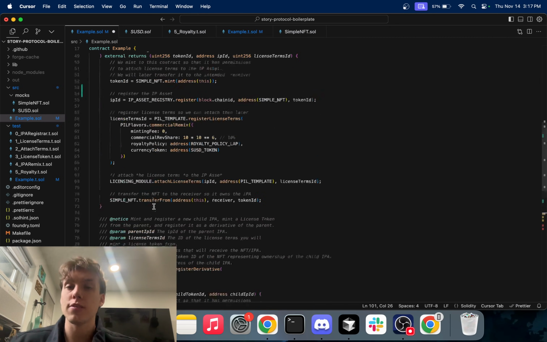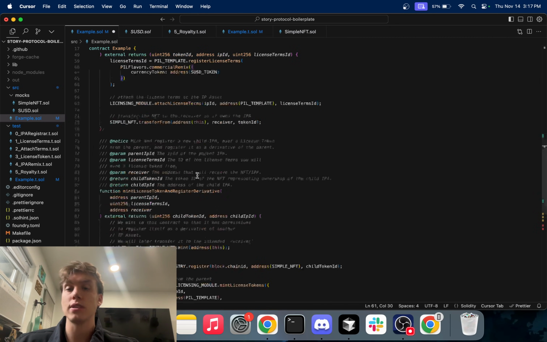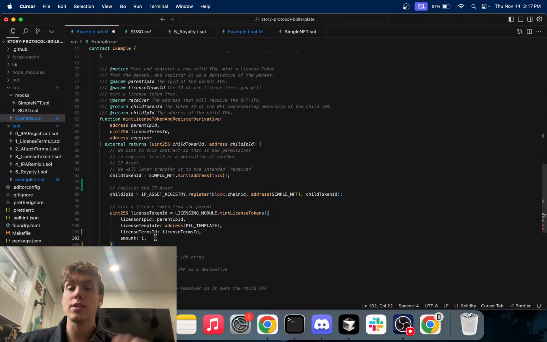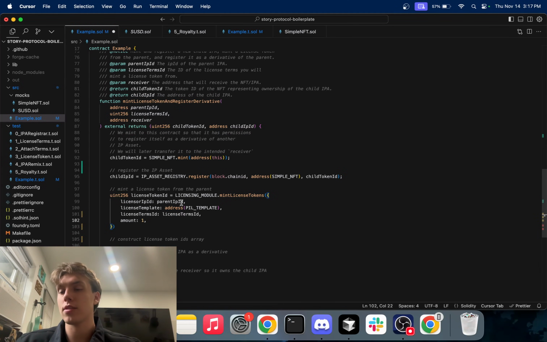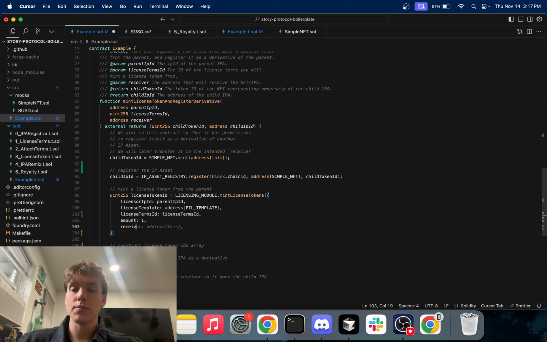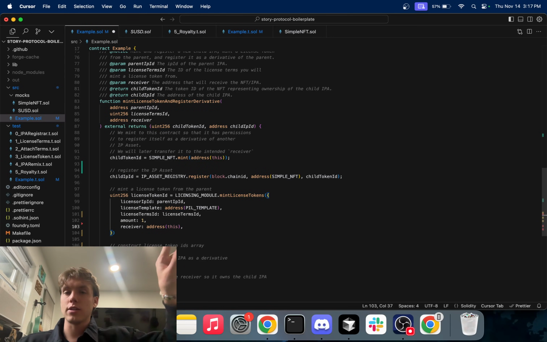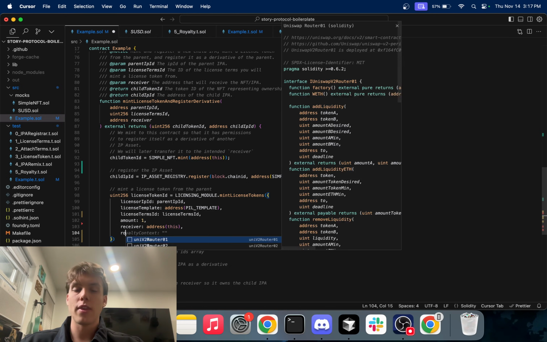So let's say this minting fee was like 5 or something, 5 SUSD. Then it would cost 5 SUSD for each license token you mint. But in this case, it's just 0. Then the receiver is addressed to this. So we're going to mint the license token to this contract so that this contract can burn it to register as a derivative. And then royalty context.